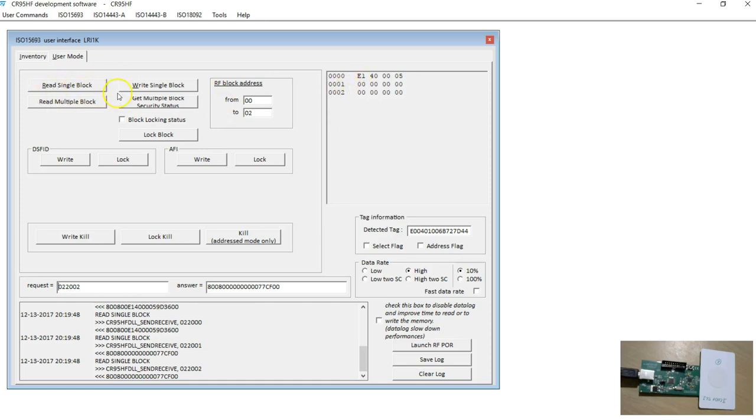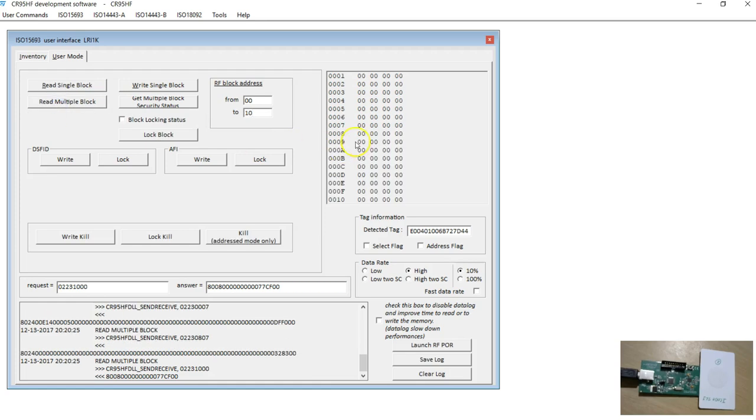I thought read single block reads only one. Keep in mind this is software that doesn't belong to the ICODE SLI, it belongs to a chip from ST, the LR1K, so I'm not expecting 100% output from this software. Probably now you can read the multiple blocks. So read from, say, 00 to 10. Read multiple works as well. We are reading everything, and it looks like it's getting truncated because of the width of the screen. You can still see there's some data coming out of here.